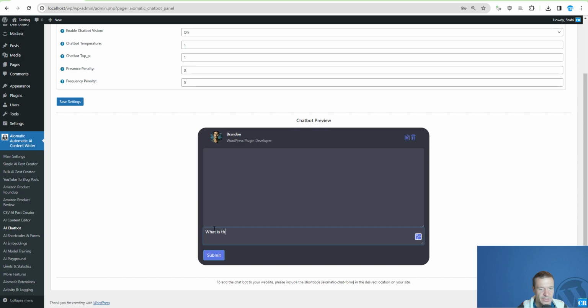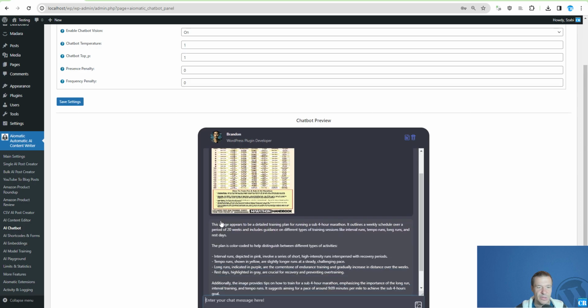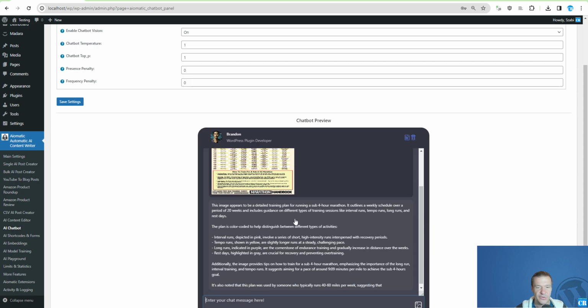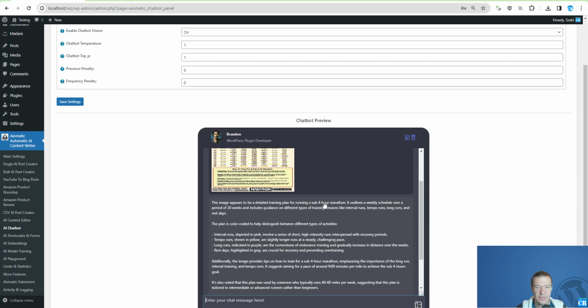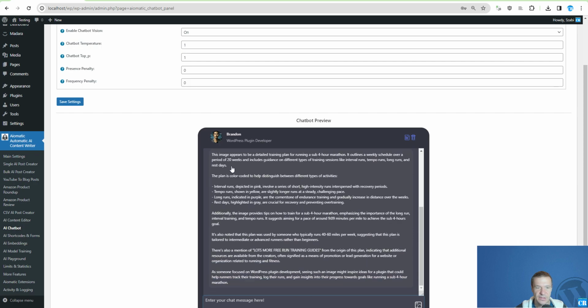So what is this image about? Tell me details. Okay, so as you can see, the image will appear in the chat, and the chatbot will respond. It appears to be a detailed training program for running a sub 4-hour marathon. So a sub 4-hour marathon training plan, and it gives details about it.